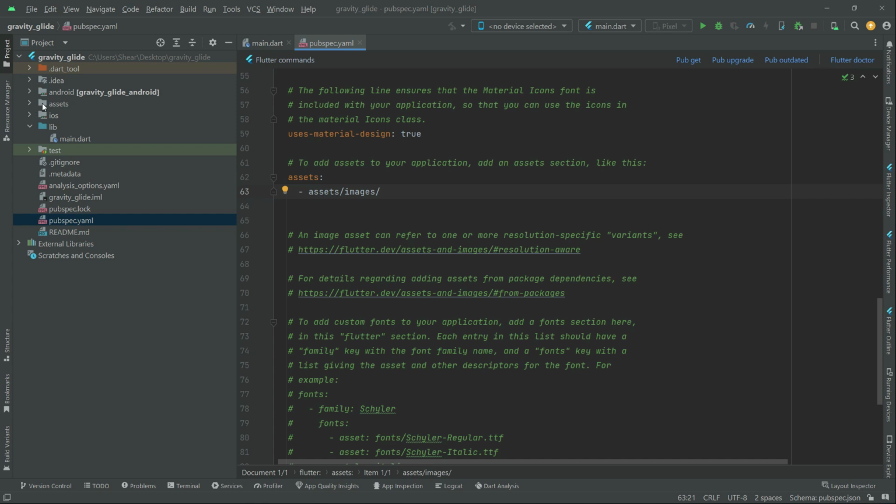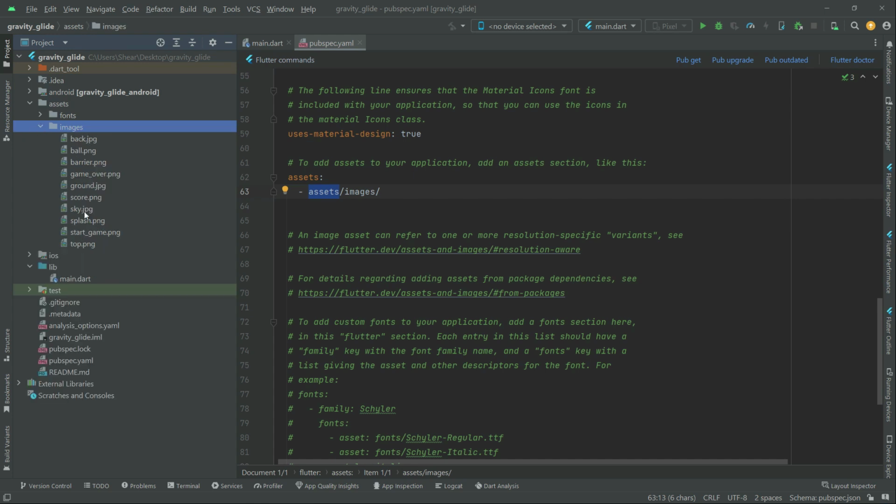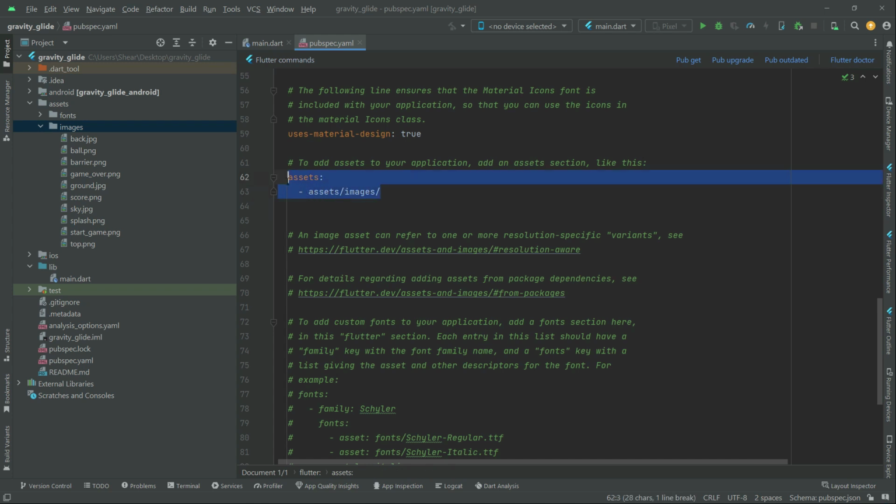Let me show you that. There's the assets directory, and over here we provide that, and expand that. In here you can see the images directory. If you expand that, those are all of the images which are right inside the images directory. So that indicates that it will include all of the images inside the assets images directory. So it will successfully add that, and it must be in the proper alignment as we did over here. So make sure you do it the correct way.